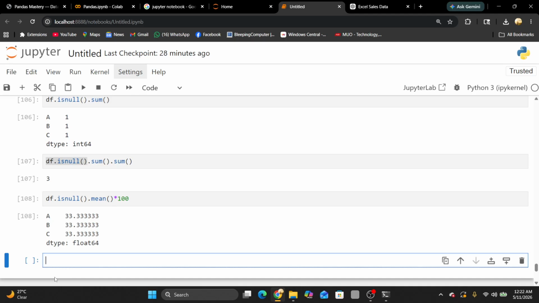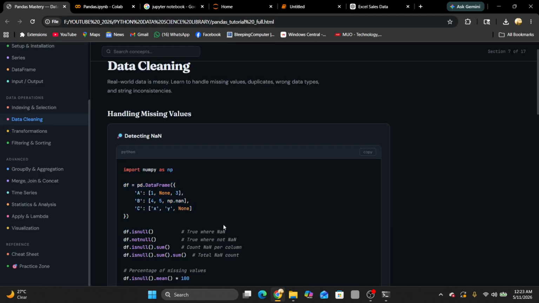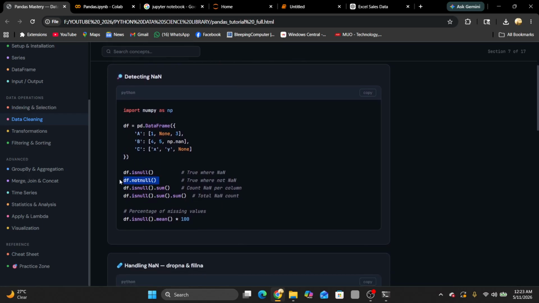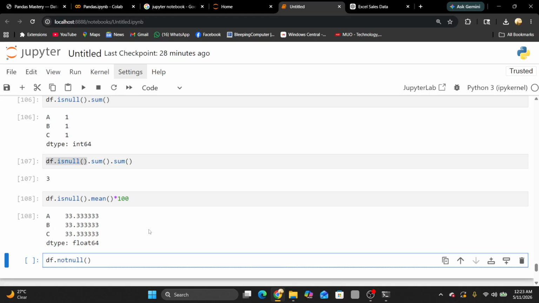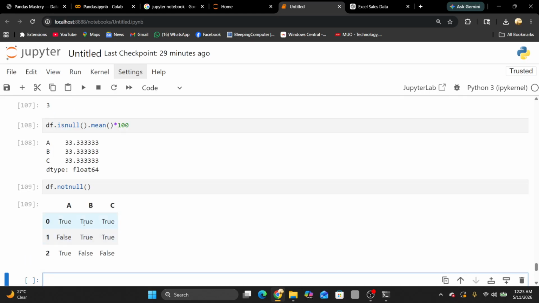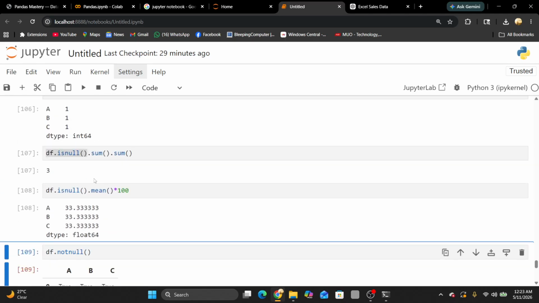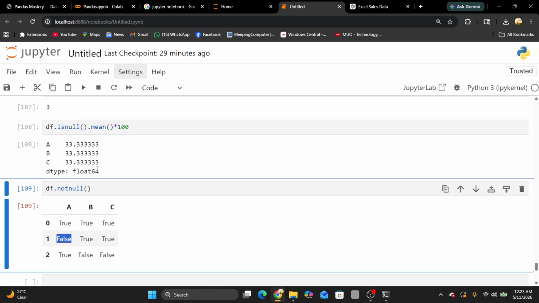So in this way there are some methods to check the null values in pandas. Besides isnull, you can use notnull. Here you get True, True, True, False, True, True, True, False, False. That means these cells have values, and where you get False, there is a null value. That is what notnull gives. Not null is basically the opposite of the isnull function.